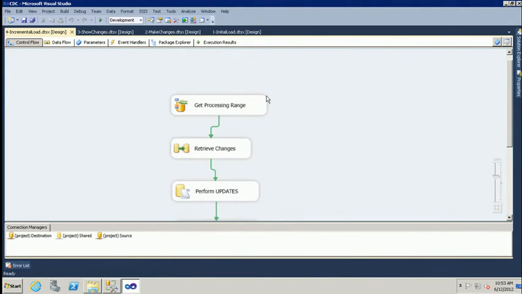And that's pretty much it. Are there any questions about the CDC components?